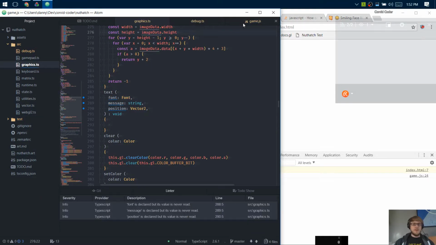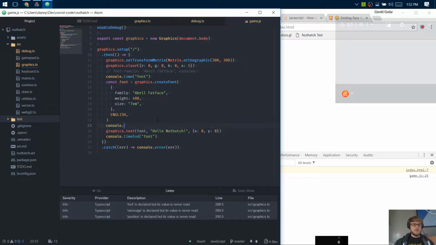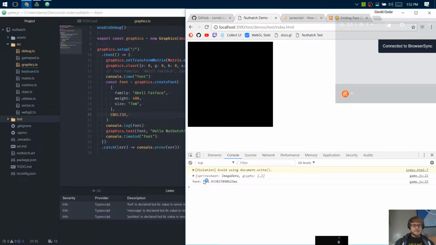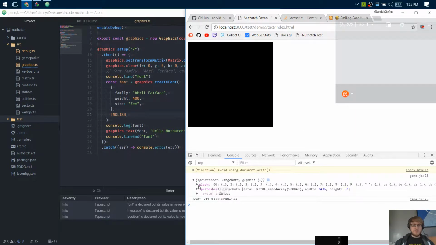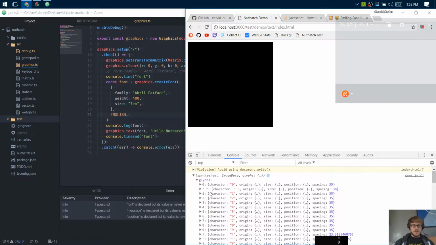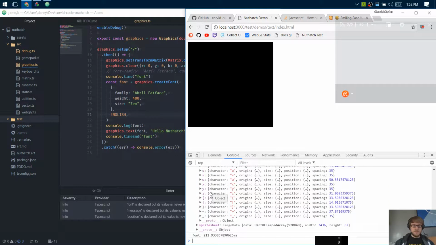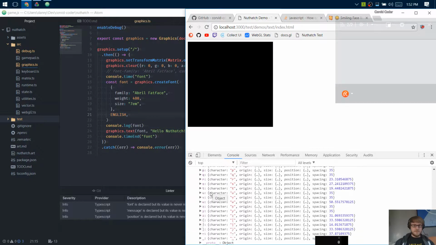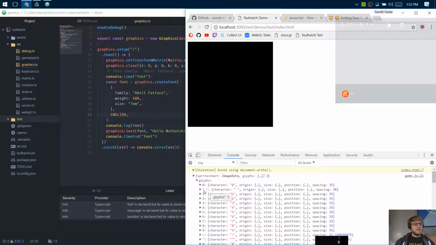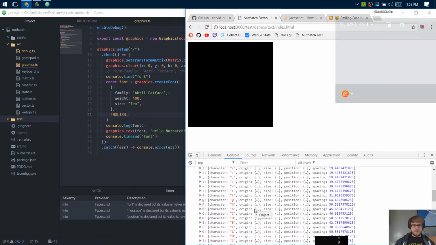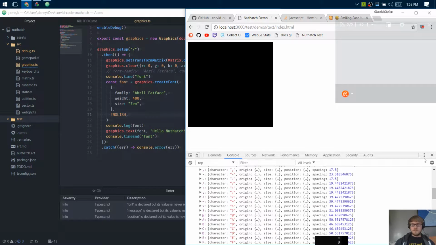So I'm going to go ahead and console.log font real quick. So it has a sprite sheet that's an image data, and then it has a bunch of glyphs. The glyphs look just like I want them to. I suppose these are all strings, so they should all be valid. Yeah, you're in the space. Okay.